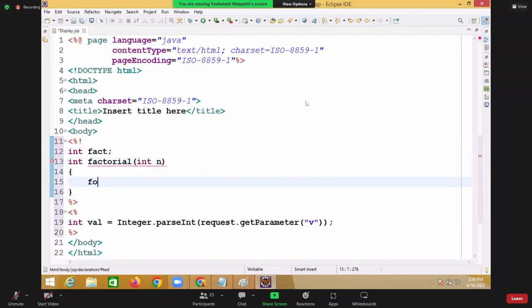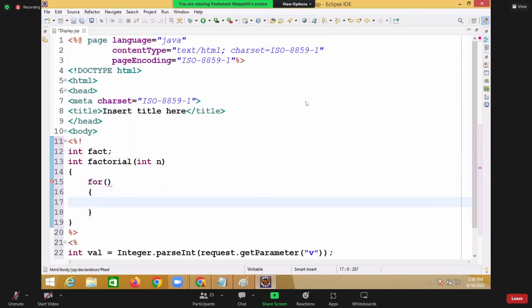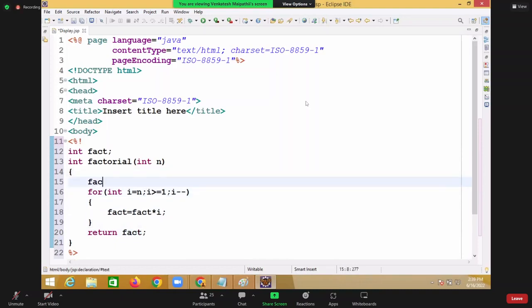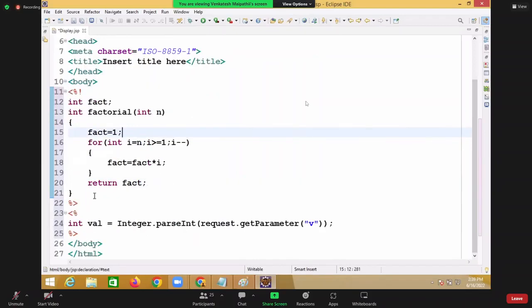So here, one for loop: int i is equal to n, i greater than or equal to 1, i minus minus. Here fact is equal to fact into i. Then return fact. Fact should have some initial value, so I'll take fact is equal to 1. This is the program, normal Java code only.